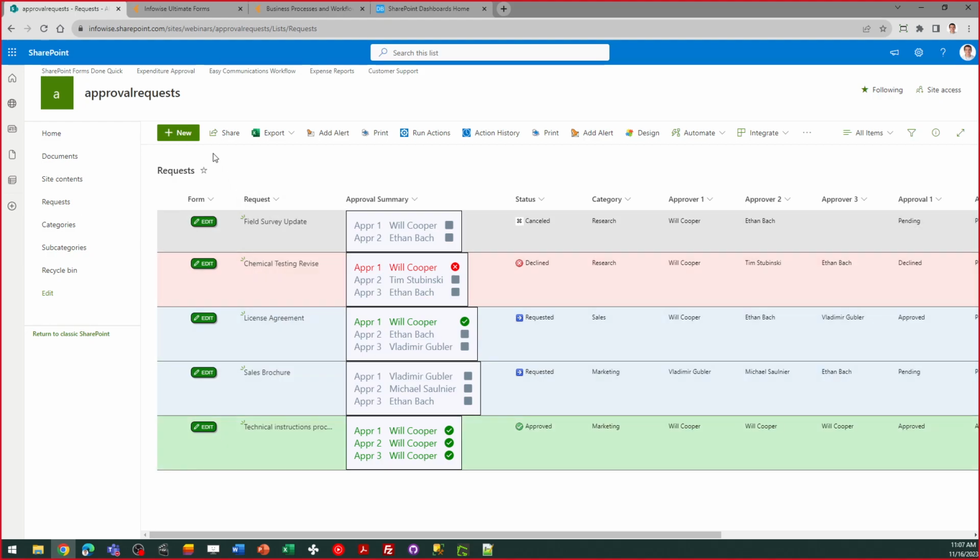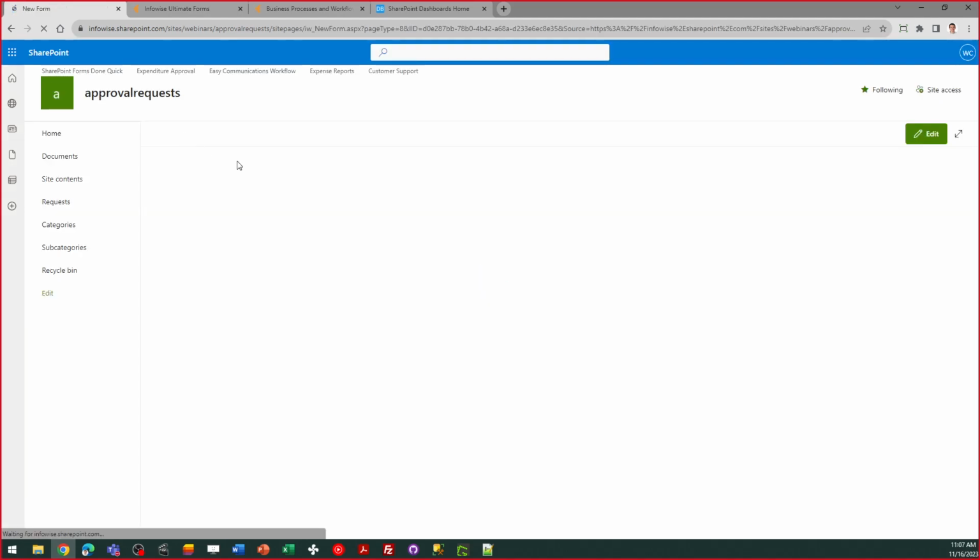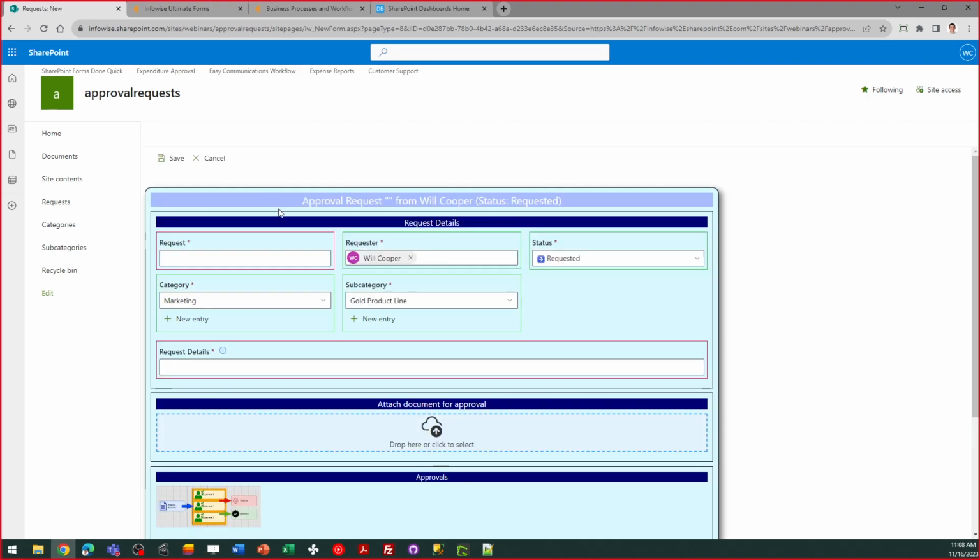So the concept in this tool that I've made is a way to approve documents, technical documents for a knowledge base for a business. So I'm going to make a new request to approve a document revision that I'm sending. So I'm going to pick a category. I'm going to say research, and I'll say this is updated water sample instructions.